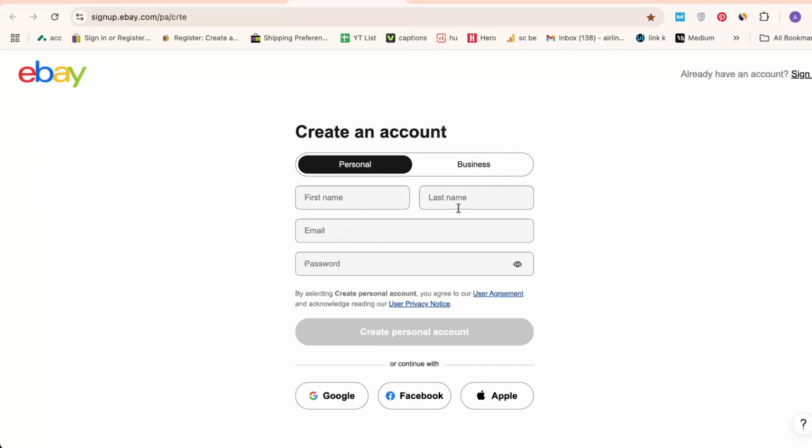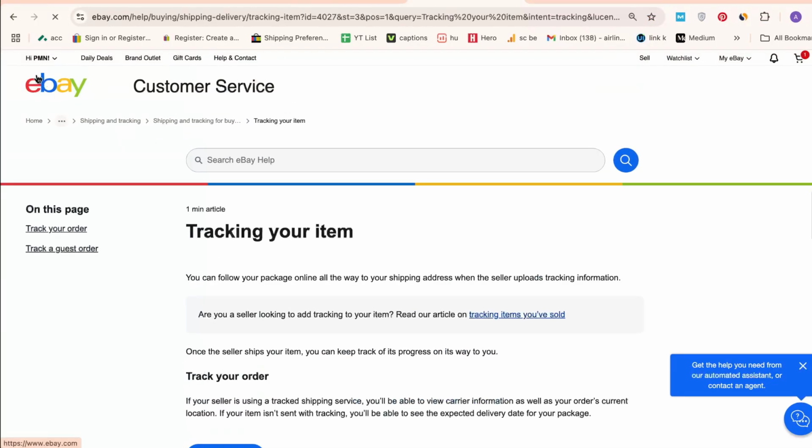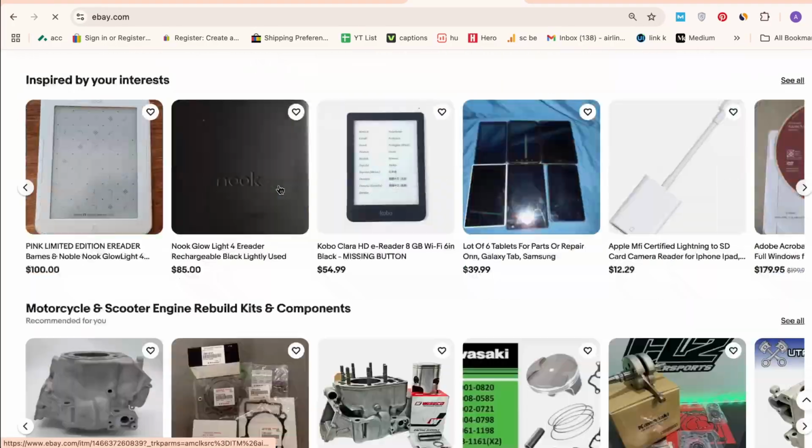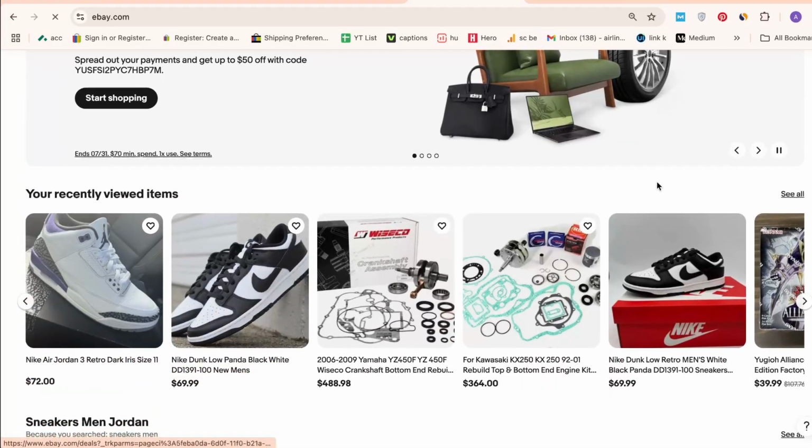Once your account is ready, navigate to your main account page. Scroll to the bottom to find Site Preferences. Click on it, then select Postage Preferences. Here, you'll find various edit buttons on the right side.